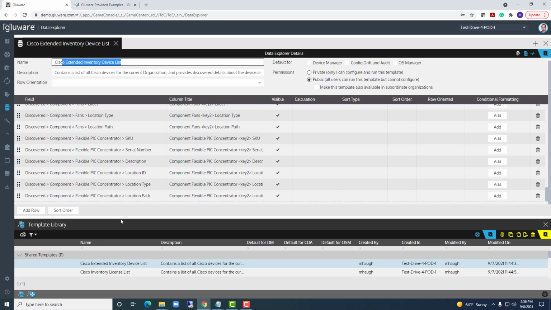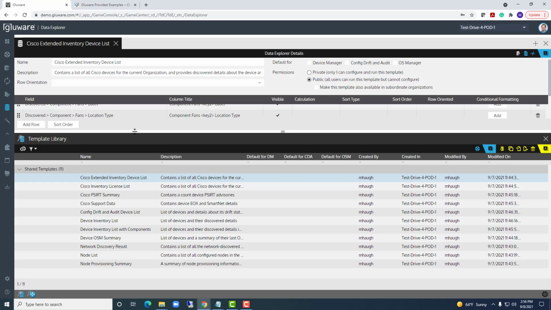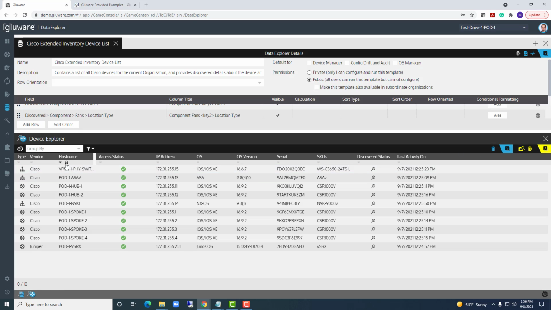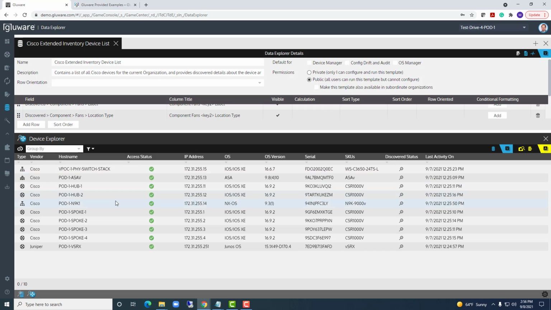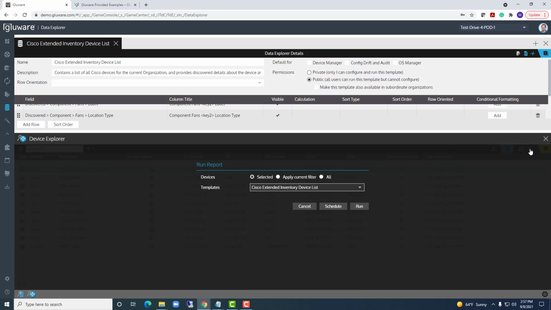So let's take this report and apply it to a device or a set of devices. So let me toggle back over to my view. This will be most interesting with a device that's actually real hardware. In the Gluware test drive, the majority of the devices are virtual. You do have one physical switch in most pods. So I'm going to select the physical switch and come over to this button here, which is Run Report. So I'll select Run Report.